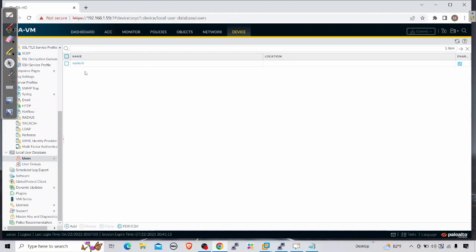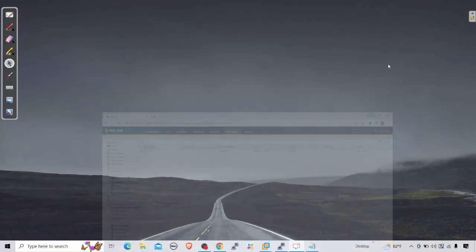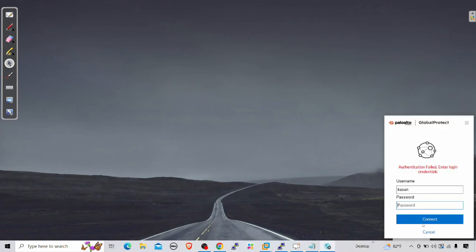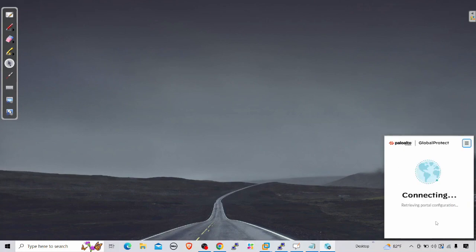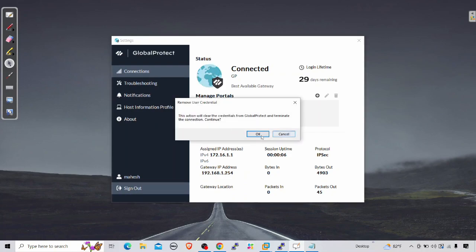Here is the firewall, and I have already implemented Global Protect here. Let me try to log into Global Protect because I just want to show you that I do not have any two-factor authentication enabled. Let me connect. I think I entered the wrong password here. Okay, it is getting connected. Let's wait. Okay, it is connected. So that is confirmed: I do not have any two-factor authentication enabled. Let me sign out from this user.